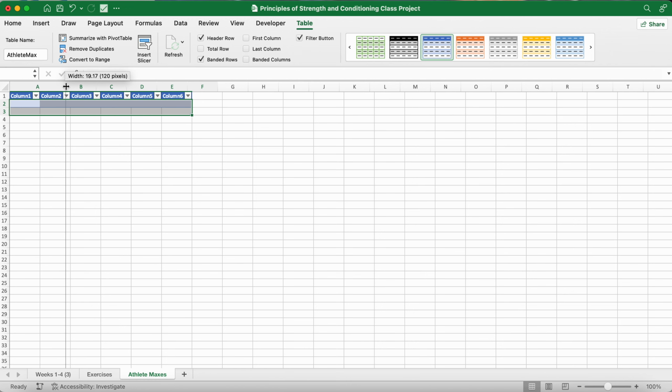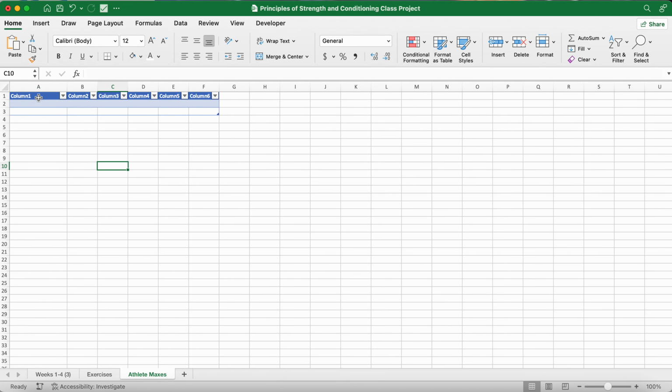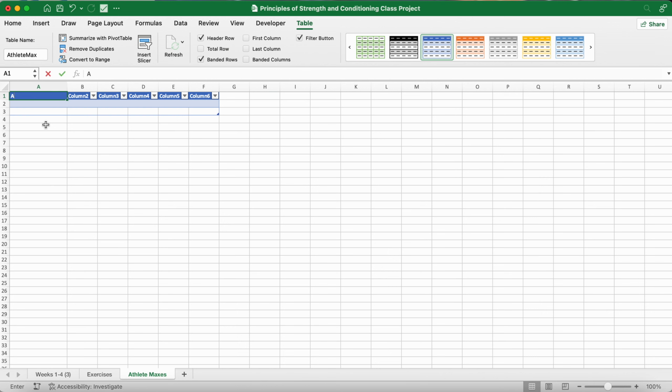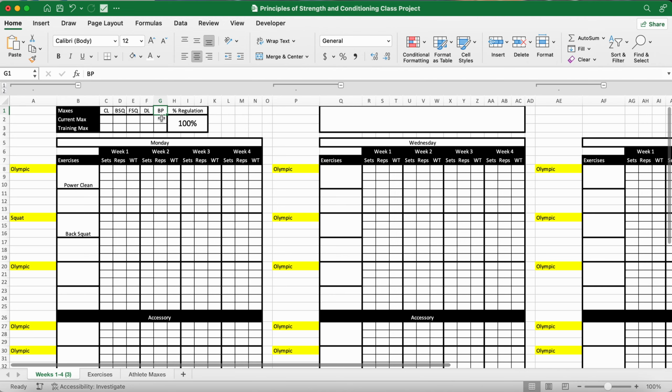Now, one thing we have to do is change this to athletes names, and don't worry, there can be spaces in this one. We have our clean. We're just doing our abbreviations that are on the other page. Our back squat, our front squat. We had deadlift, and we had our bench press. So these right here I got from right here.